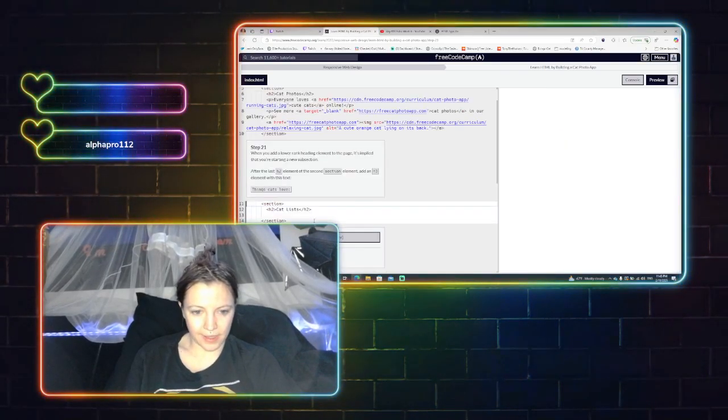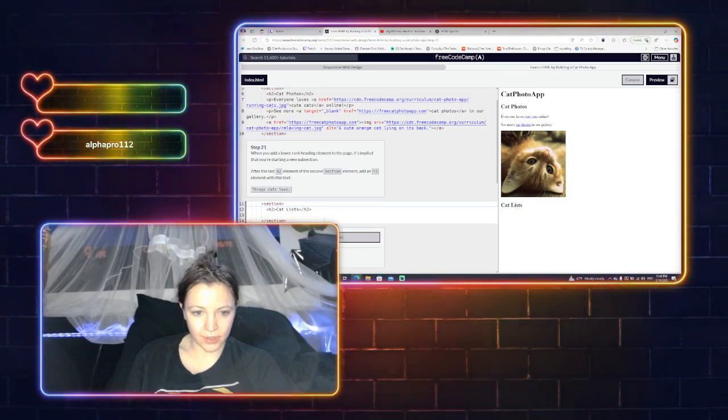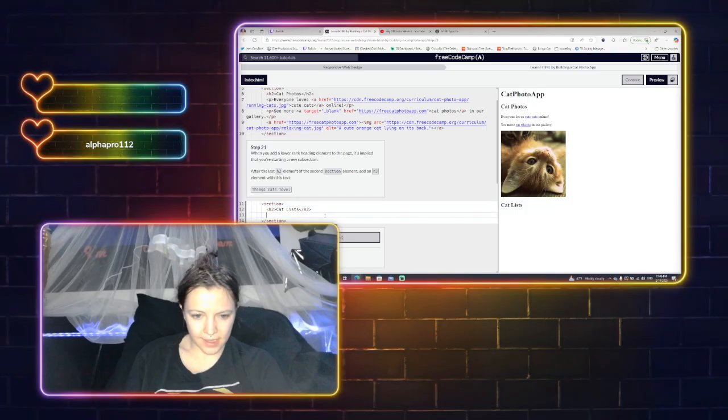It's going to be the spelling stuff for me. When you add a lower ranked heading element to the page, it's implied that you're starting a new subsection. After the last H2 element of the section, add an H3 element with this text.